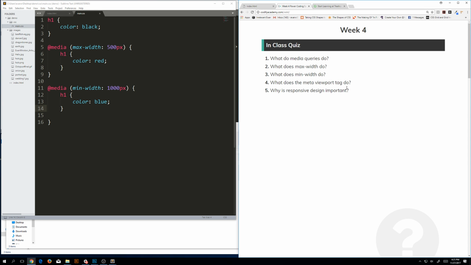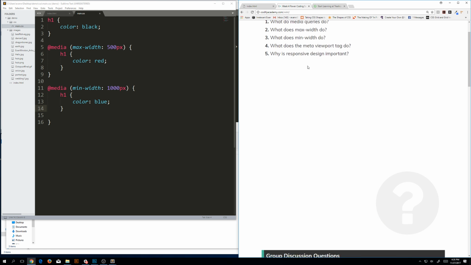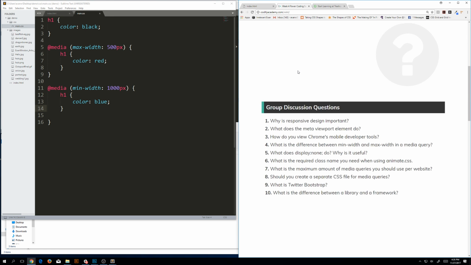Okay, what does the meta viewport tag do? We discussed. Why is responsive design important? We have discussed. It is very important. Very, very important.